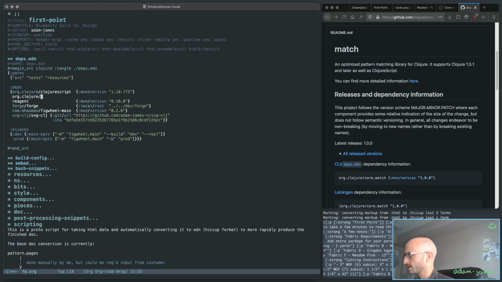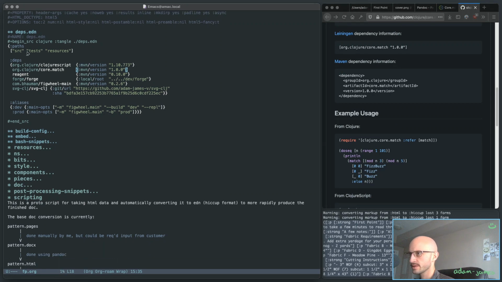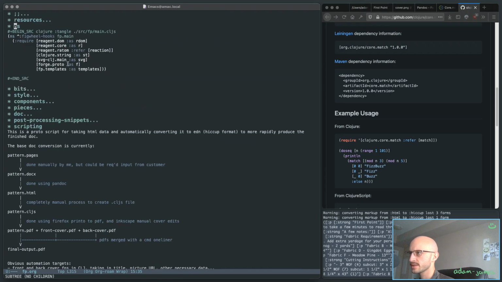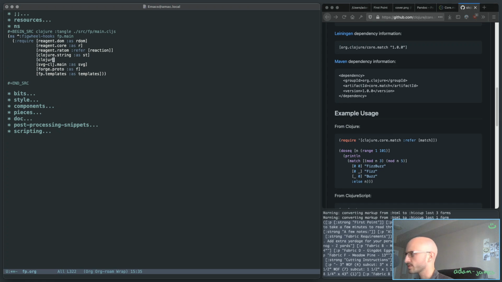org.clojure / core.match, maven. Hopefully that'll work. And right, and now add it to the namespace. Oh, there we go. clojure.core.match refer match. That looks sufficient to me.